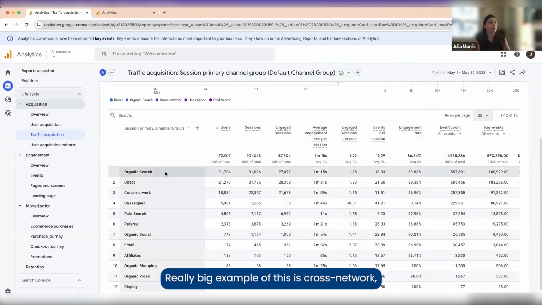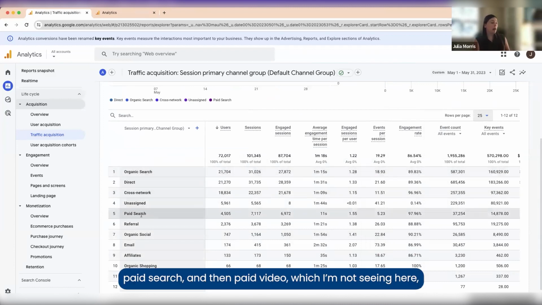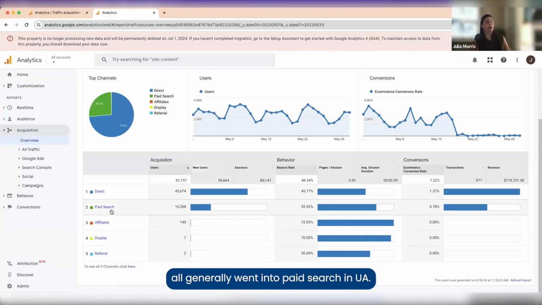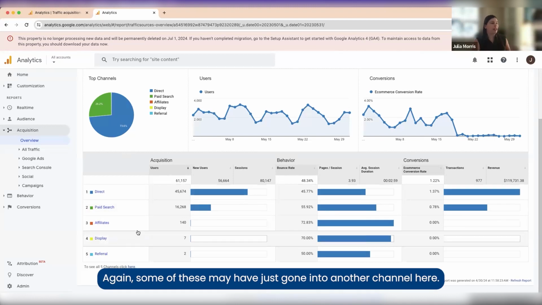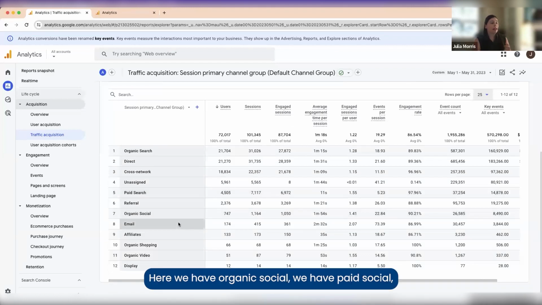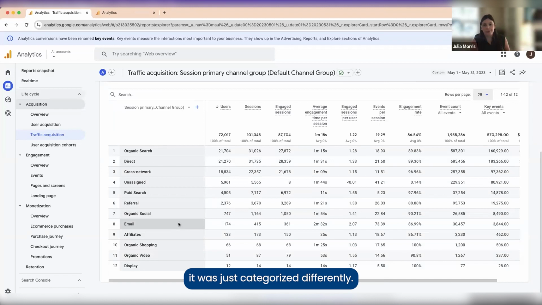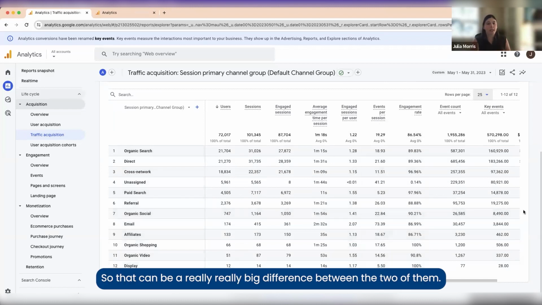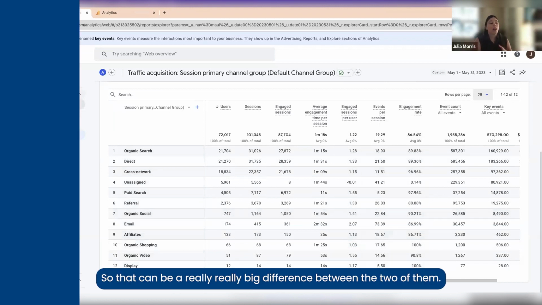A really big example of this is cross-network, paid search, and then paid video, which I'm not seeing here, all generally went into paid search in UA. Again, some of these may have just gone into another channel here. They're more broken out here. Here we have organic social, paid social, organic shopping, organic video. This traffic probably still existed in UA. It just was categorized differently. So that can be a really, really big difference between the two of them.